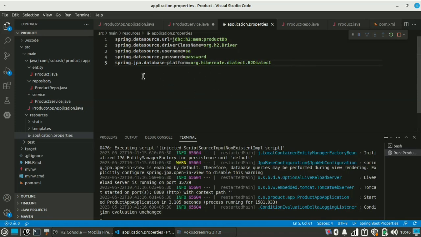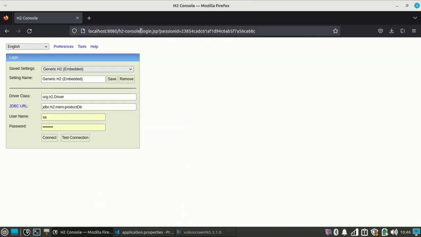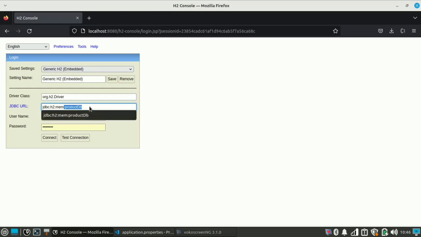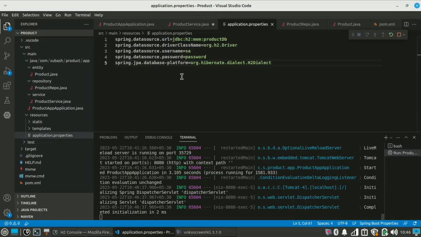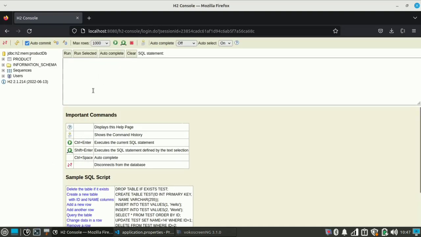Once we configure this, just run the project. Then if I go to the locally hosted H2 console, you will see a box where you tell it which DB you configured. Here you see we configured the DB as product DB. Just put the URL here, with the username and password, and connect. Now you are able to connect to the database. So for now, we have connected to the database.